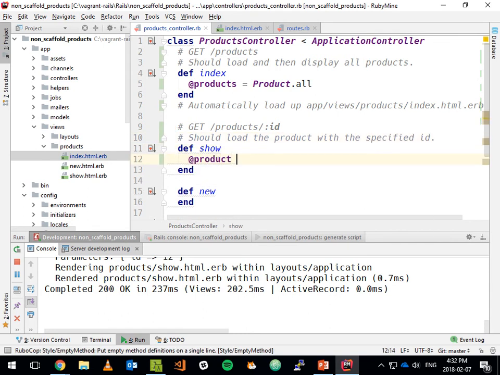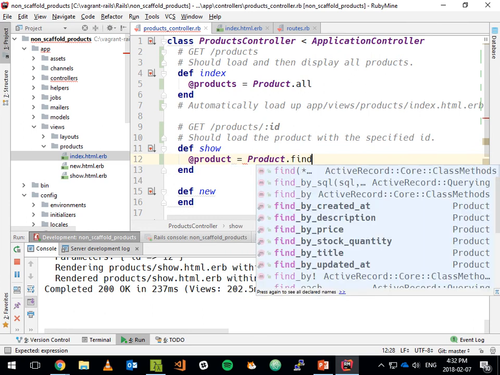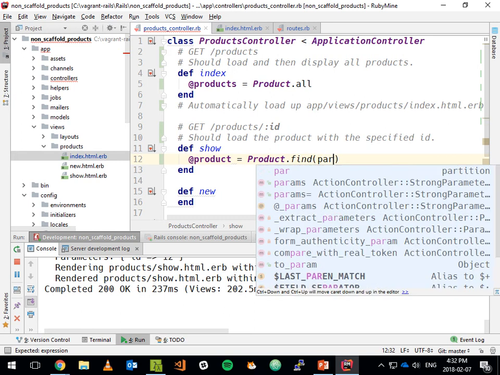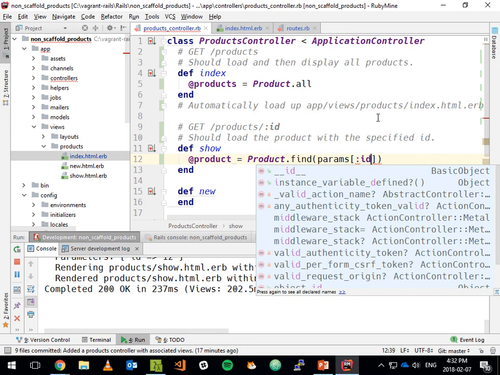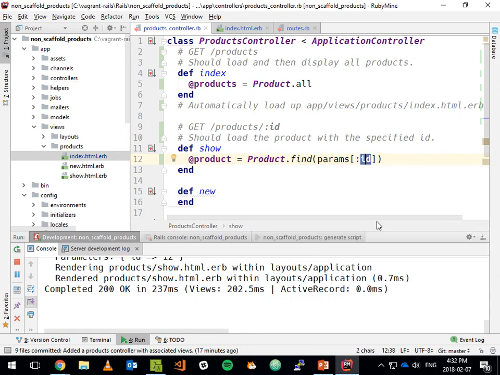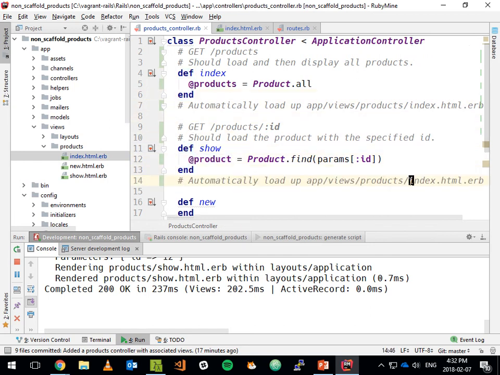So I can create a product variable, and I can say Product.find, because find is our Active Record method that takes a primary key, and I want to find params. That's my special place where all of my GET parameters and my POST parameters go. In PHP we had the GET superglobal and the POST superglobal. In Rails we just have params, everything ends up there. And I'm going to go to params[:id]. And this is now going to get handed off. So I can grab that line and paste it here. It's going to get handed off to the show view.